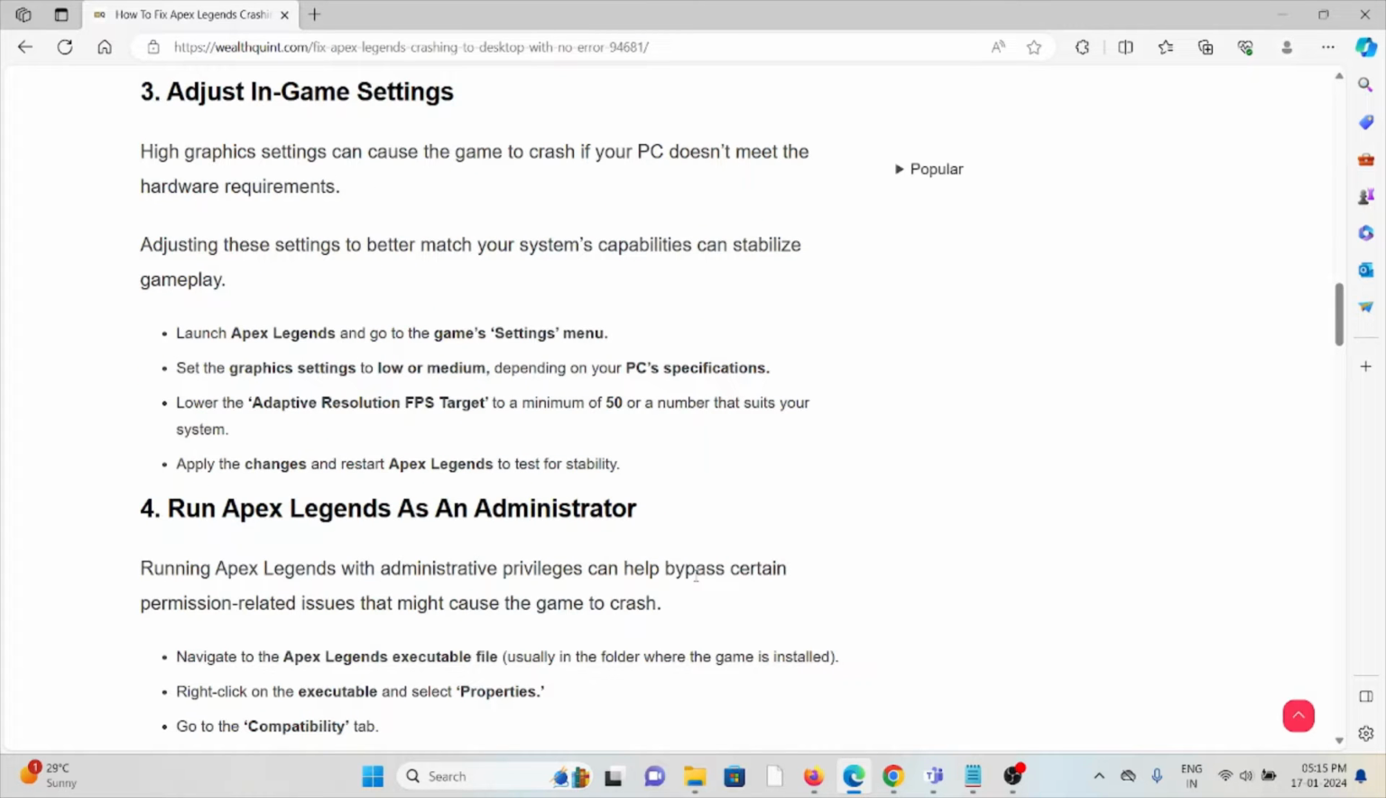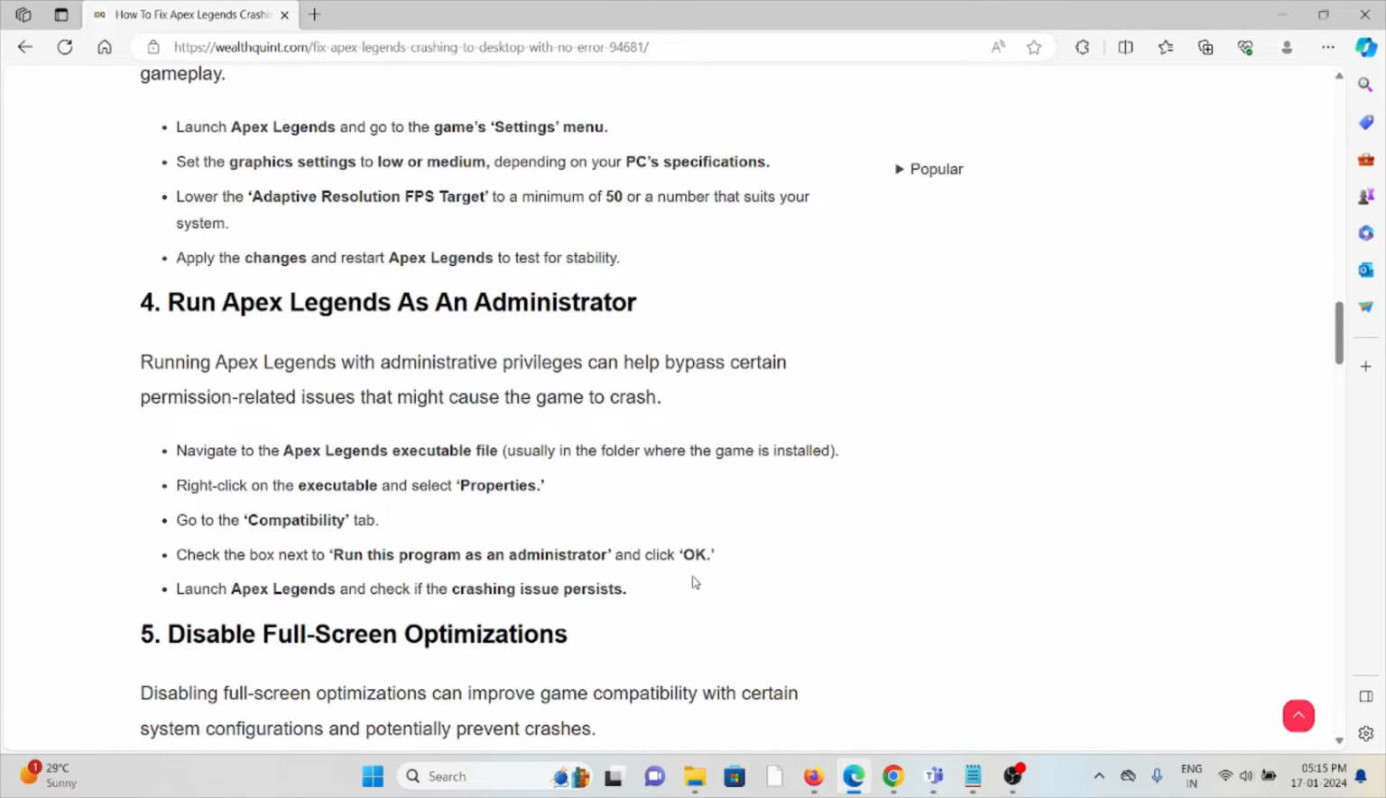The fourth method is run Apex Legends as an administrator. Running Apex Legends with administrative privileges can help bypass certain permission-related issues that might cause the game to crash. Navigate to the Apex Legends executable file, right-click on the executable and select Properties.